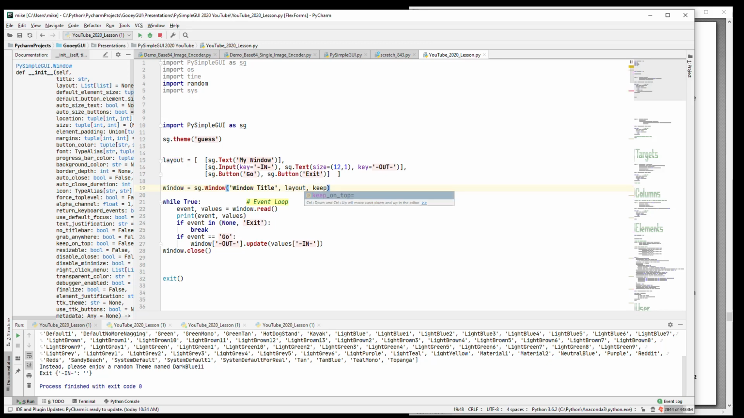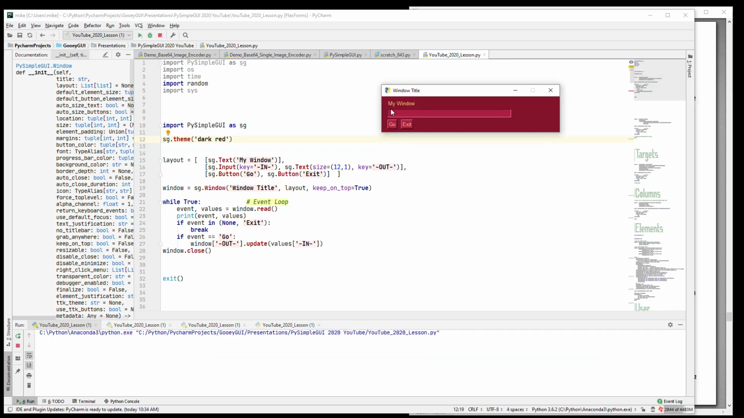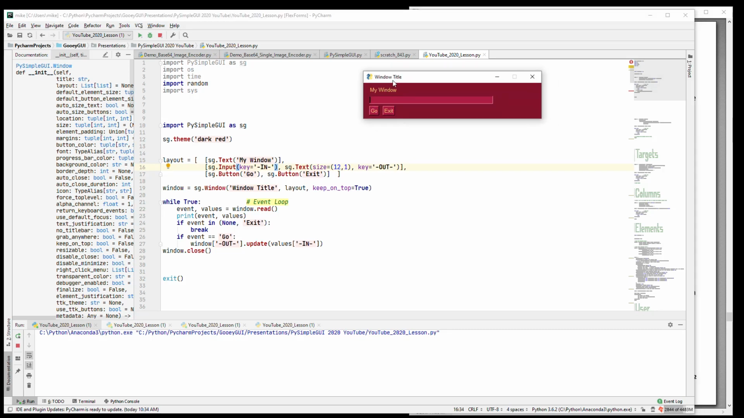Let's do keep on top is true, so that when we run this, let's see, we'd like dark red. When we run this, I'll be able to show you things here, and the window will stay on top of PyCharm. So here is our default window. It's got normal window things.